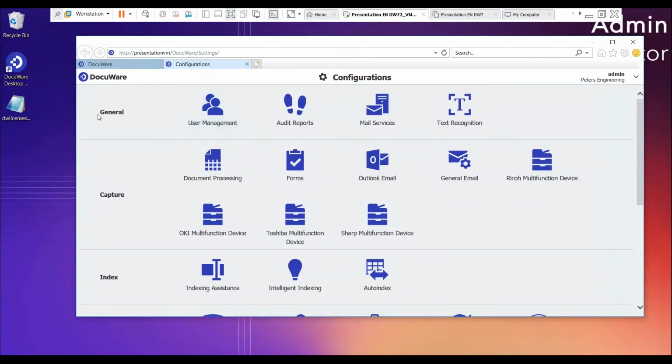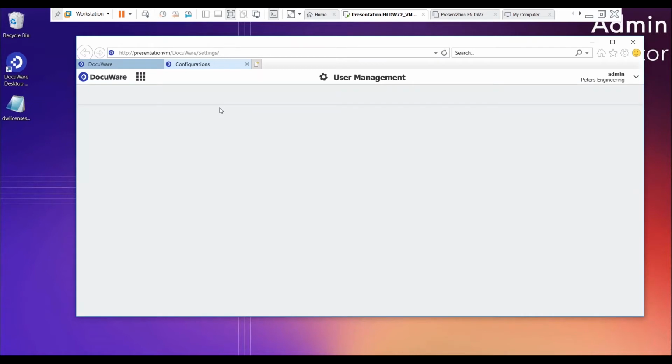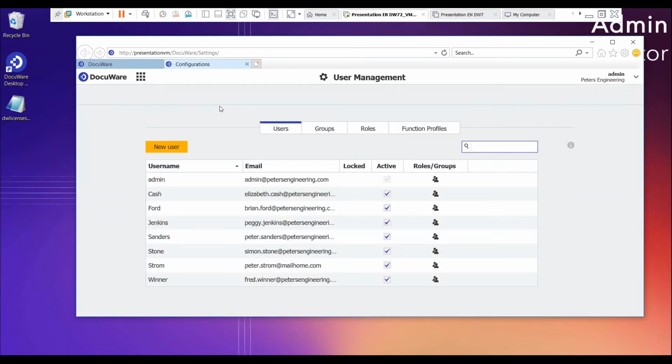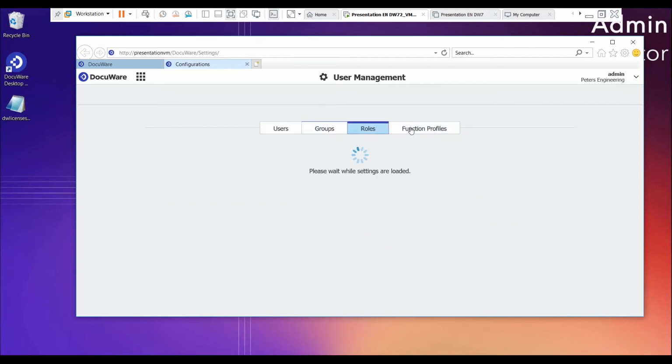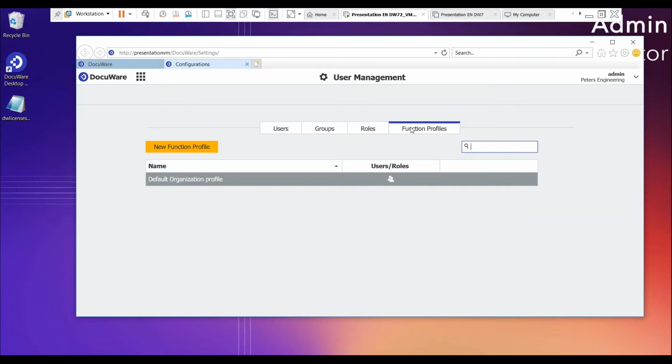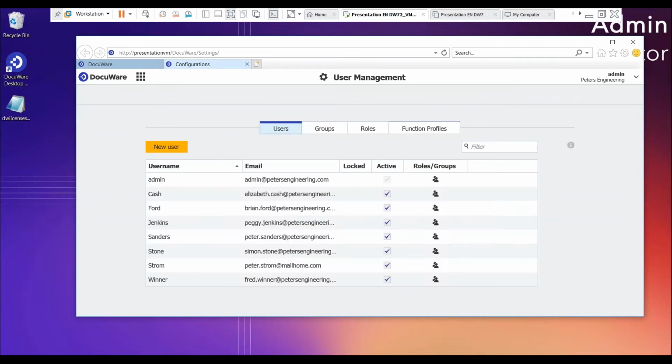Under the General row, we're going to click on the User Management plugin. Once in the User Management screen, we have an overview of our current users in DocuWare, any roles we may have created, groups, and our function profiles. Go ahead and we're going to click on the yellow icon labeled New User.